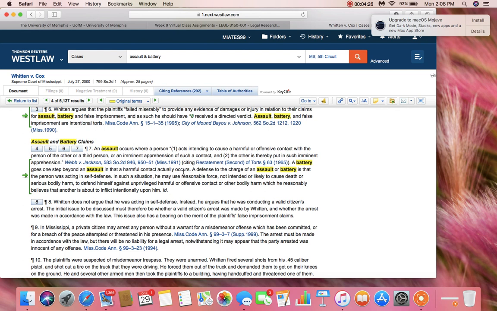So the element for a battery is if there is actual physical harm occurring, whereas an assault is a statement, a harmful statement that is being made toward someone, in the simplest terms I could explain it. Okay? So that is it. These are the elements for an assault, and this is an element for battery.